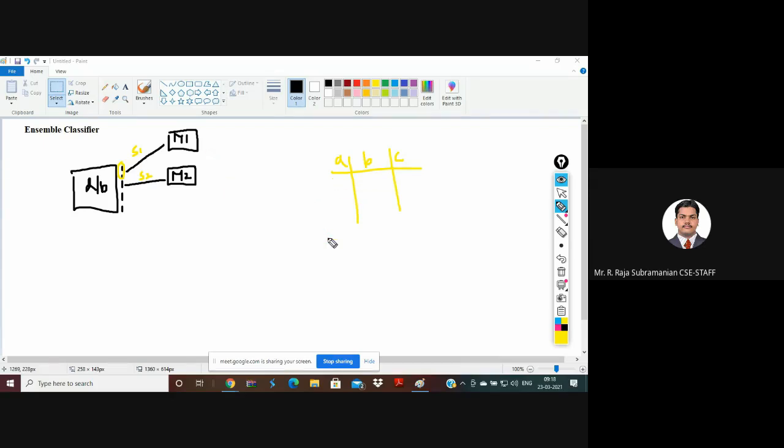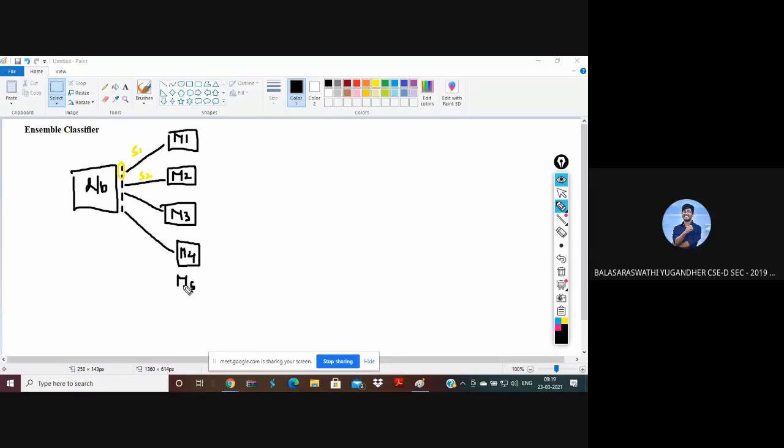Next, I'll take another model, say model 3, and I can go on. The number of models is going to be a hyperparameter, which is up to the developer. So I take model 3, and so on. I can go with several models. Let me take an odd number of models because I'm going to do some majority voting here. Voting classifier.